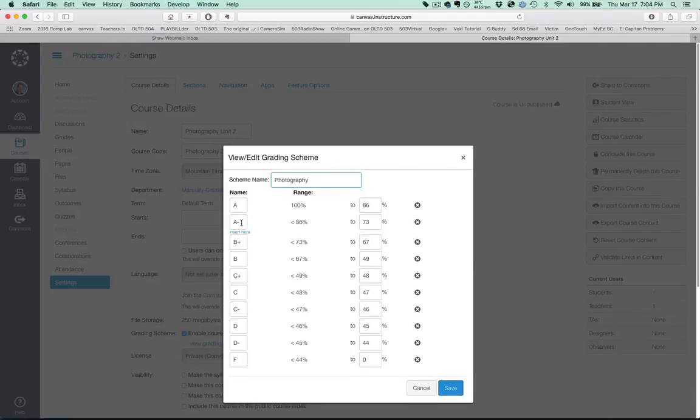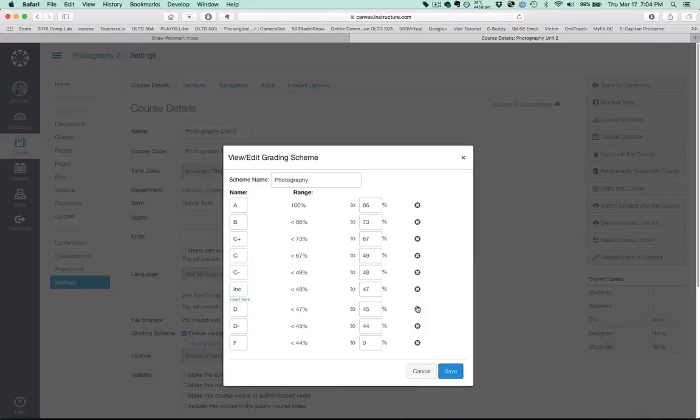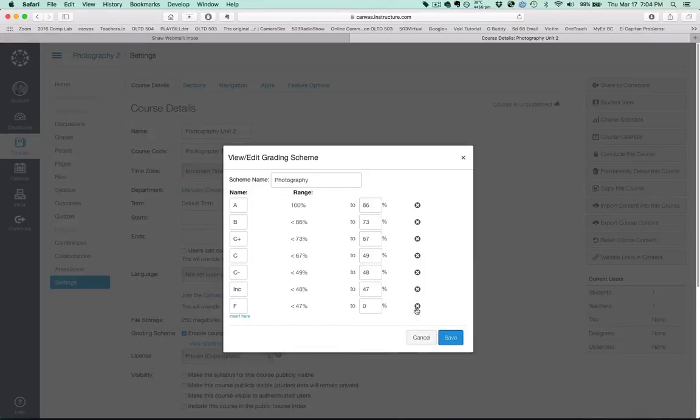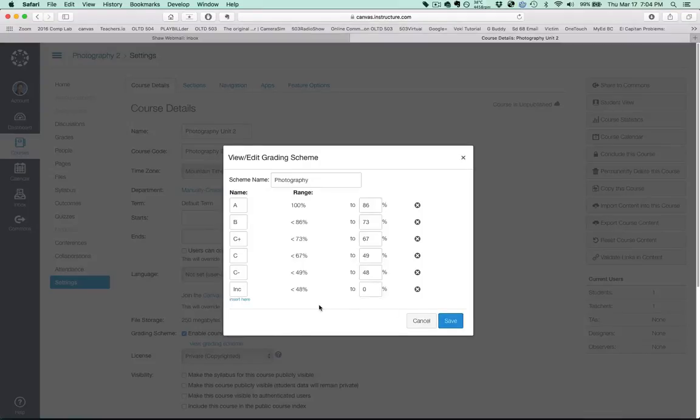So in this case we don't have an A+, we go straight to a B, C+, C, C-, and then incomplete. Make sure you get rid of all other unused lines by clicking the X on the side.